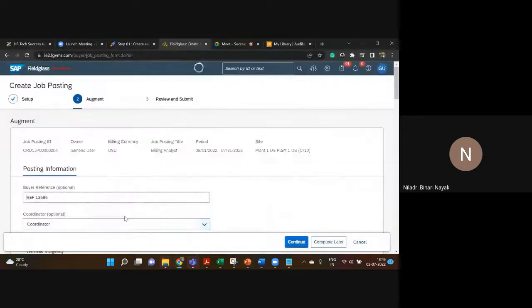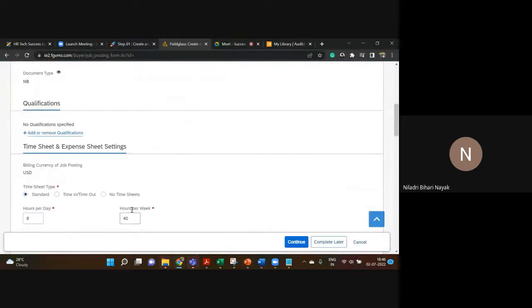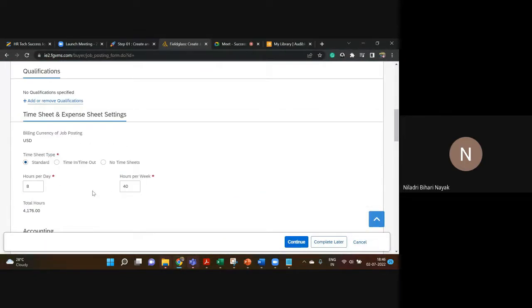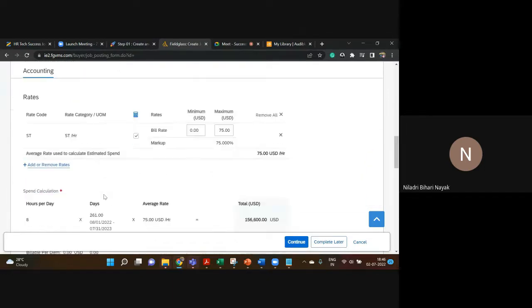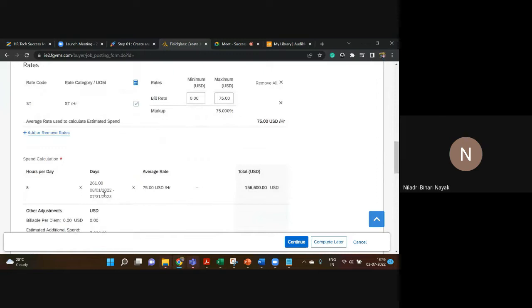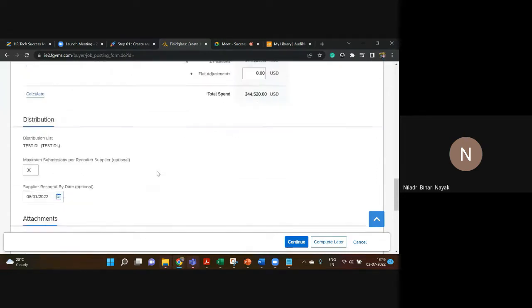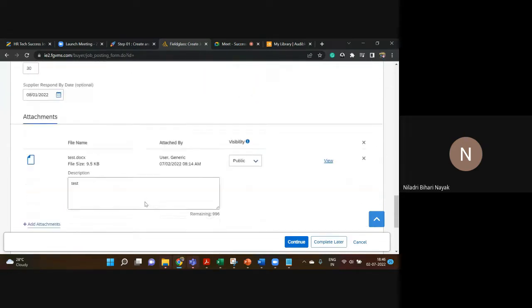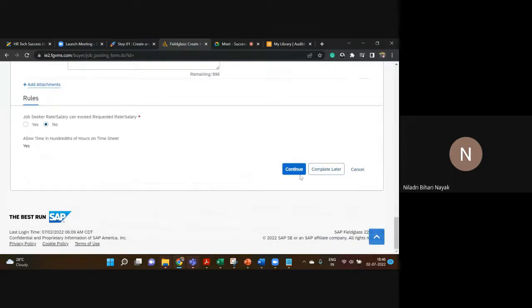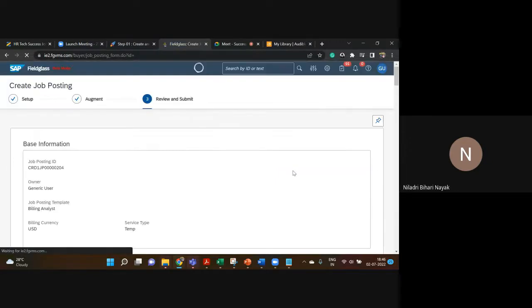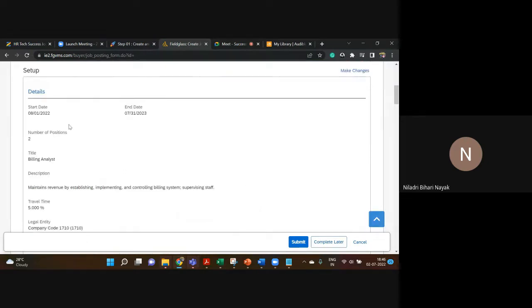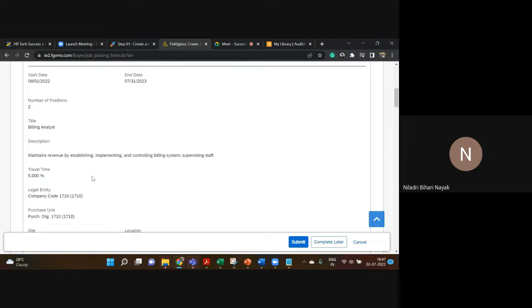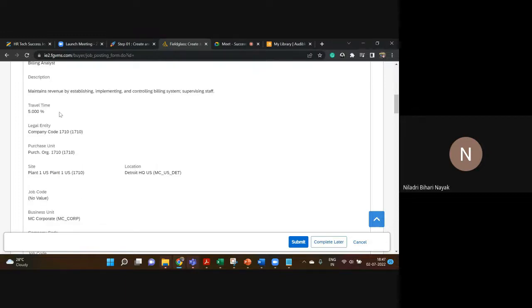Let's see that. So we've seen the qualifications, we have not added anything. The time sheet, we have the standard one and the standard rate. And these are the rates. So we have seen for two employees, two positions rather, distributions and all these things. So these are the rates and we'll continue and we will be posting this job as a bio, right? So in this way, we have to review and you can see the setup, how it started, ended, number of positions, and everything is sorted here.